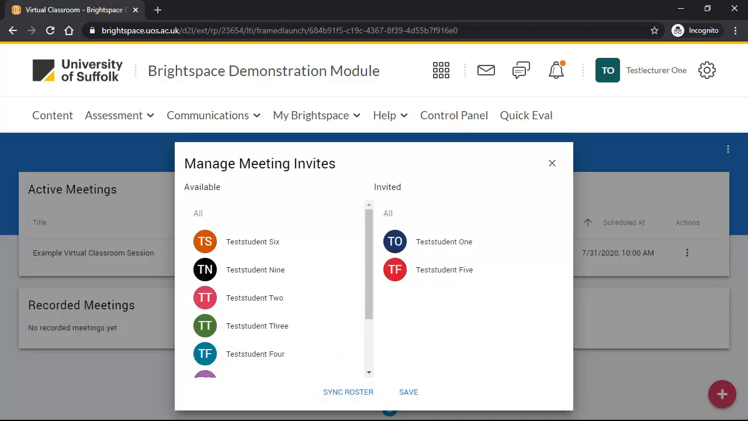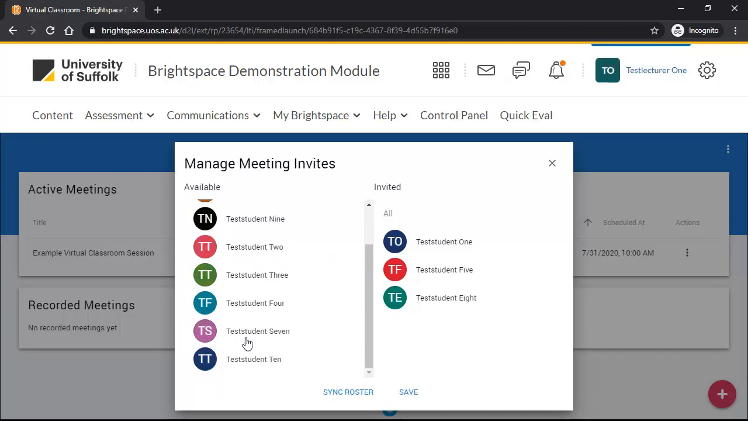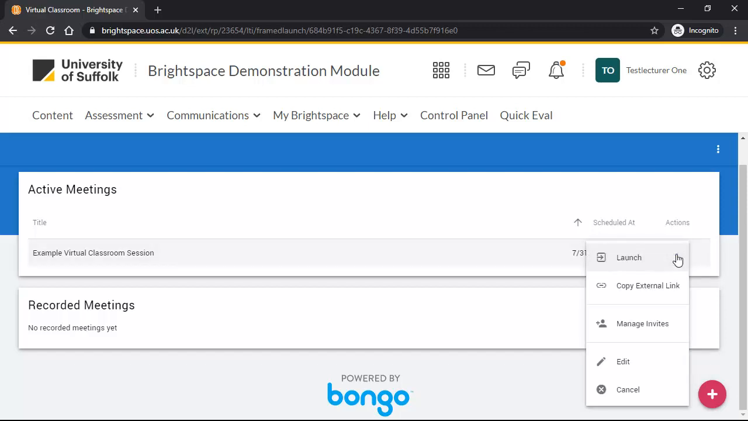For some reason, names can appear in a fairly random order, so if you have a big cohort, press Ctrl F or the equivalent to search for each name. You can then click Save. You're able to edit all of the options except from the choice to invite the entire class or not by clicking the Edit option under Actions.